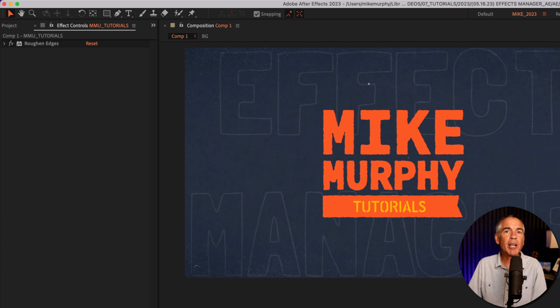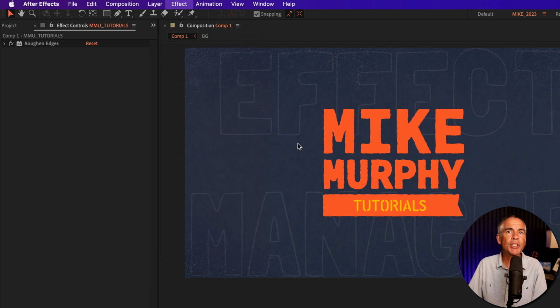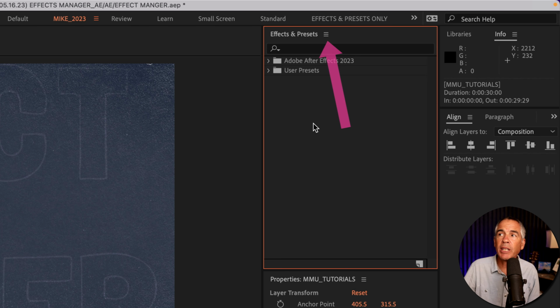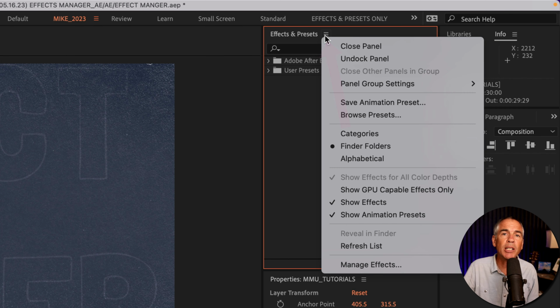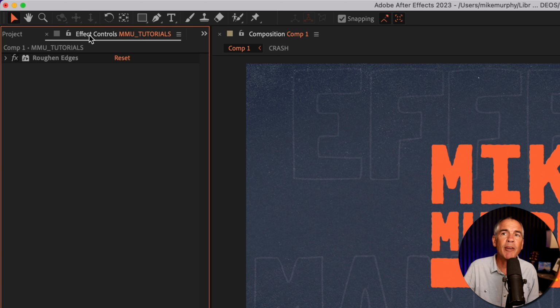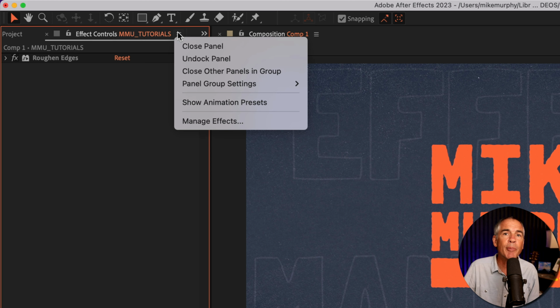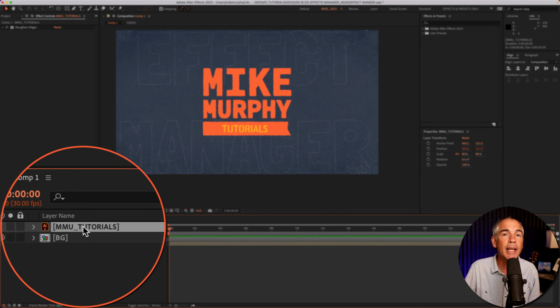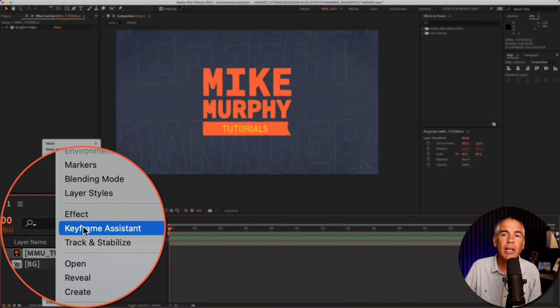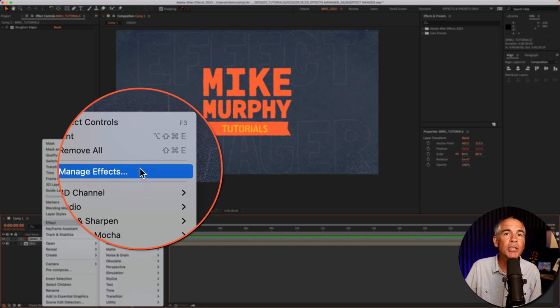To open the Effect Manager, go to Effect, Manage Effects. You can also get to it in the Effects and Presets panel if you click on the hamburger menu, or the three horizontal lines at the very bottom. You will see Manage Effects. The same if you're in the Effect Controls, click on the hamburger menu, Manage Effects, or in the Layers panel with a layer selected, just right click, go to Effect, Manage Effects.